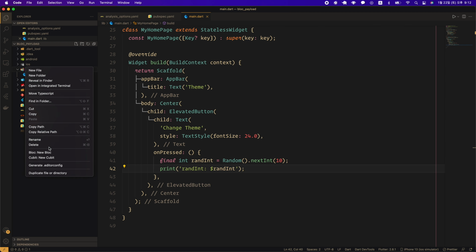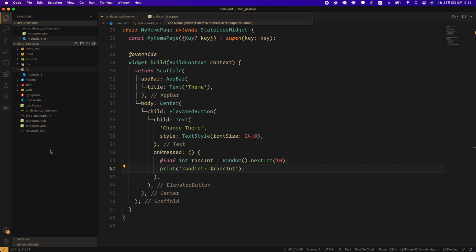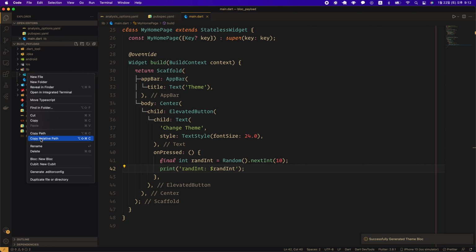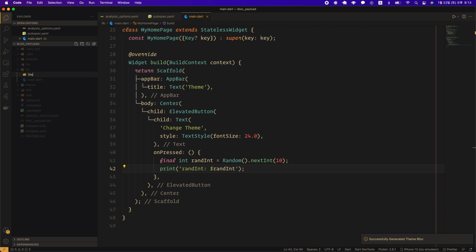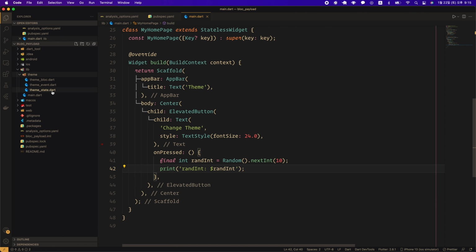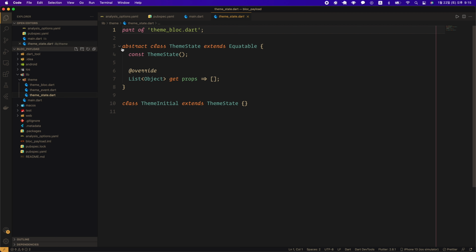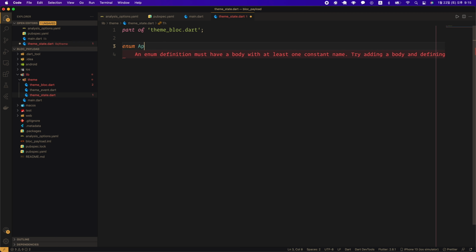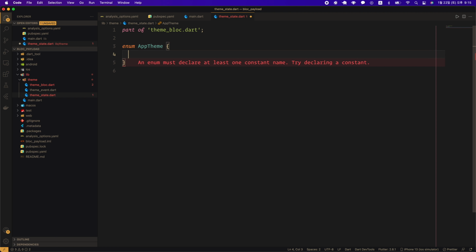Right-click on the lib folder and select Bloc, New Bloc, and enter Theme as the name of the bloc. You will change the name of the created bloc folder to theme. First, let's create the state. I will go to theme_state.dart, delete the existing content, and create an enum called AppTheme. AppTheme has light and dark as members.